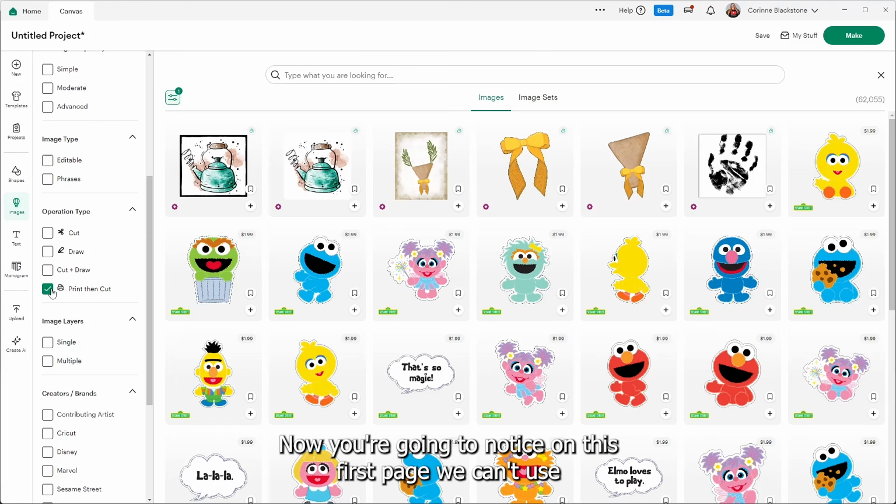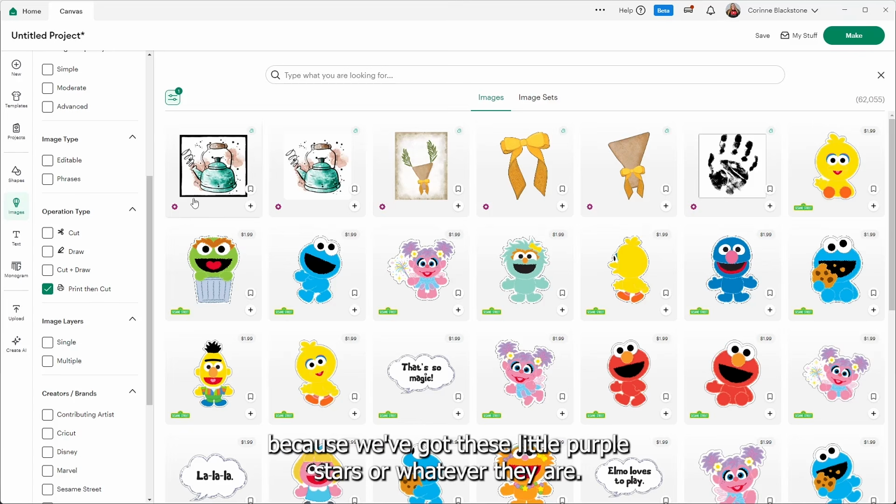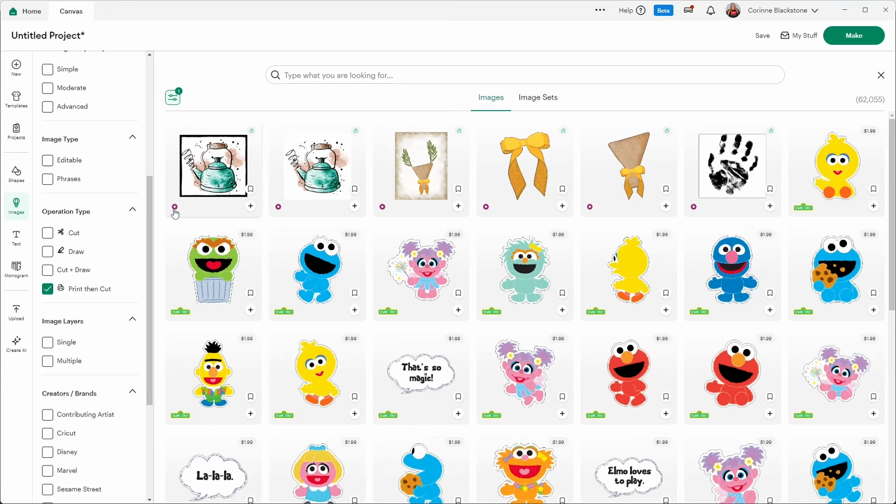Now you're going to notice on this first page, we can't use any of these images. But how do we know we can't use these images? It's the same way I explained it to you earlier, because we've got these little purple stars or whatever they are. And we also have this licensing. This is licensed by Sesame Street.